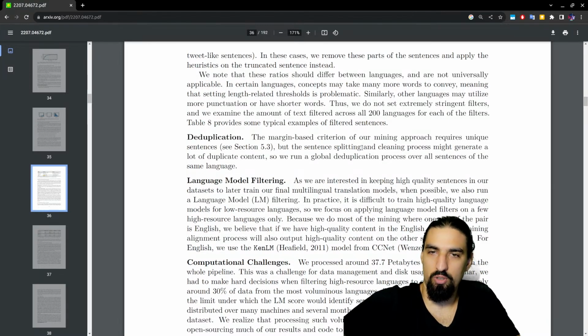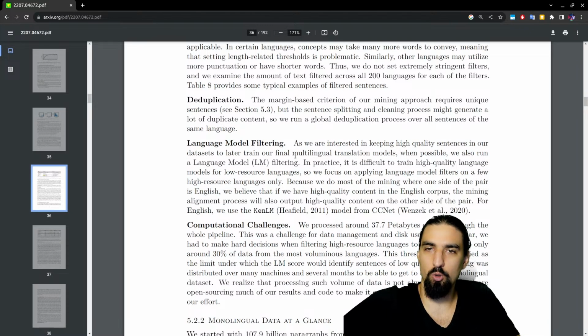The margin-based criterion requires unique sentences, but a sentence splitting and cleaning process might generate a lot of duplicate content, so we run a global deduplication process over all sentences of the same language. Language model filtering.